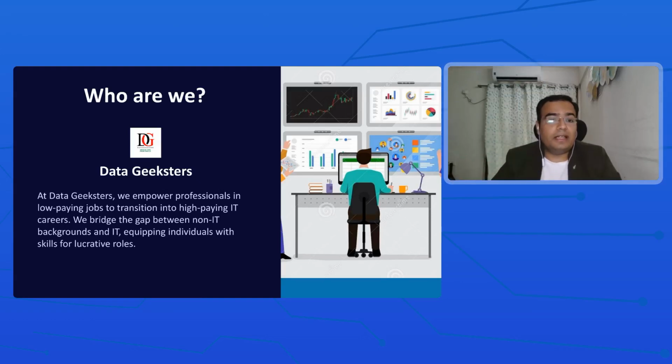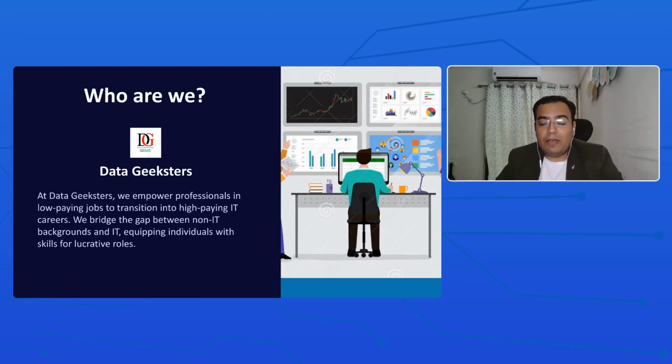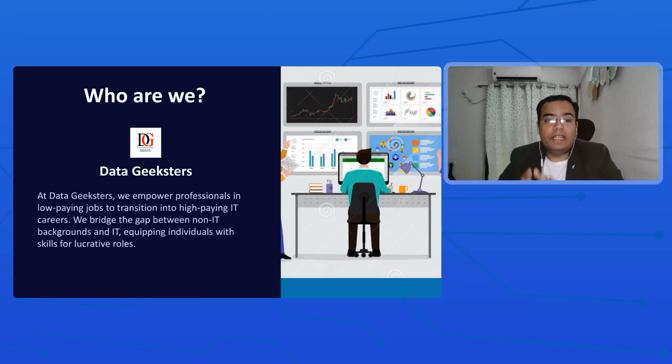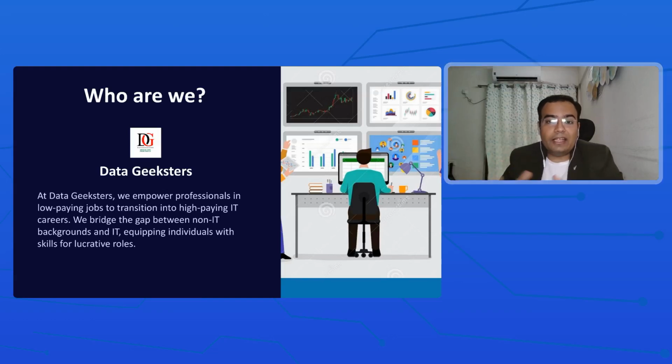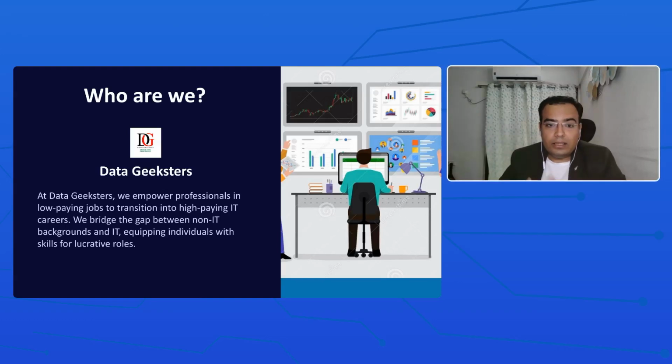As I told you, I am a chartered accountant by profession, but being in a core finance profile, I have been able to transition from a core finance role to data analytics. So if a finance professional can go for data analytics by learning some simple tools, then anybody from any kind of background can do this. We try to empower professionals who are stuck in low paying jobs of non-IT professions, and we try to transition them into lucrative IT roles.